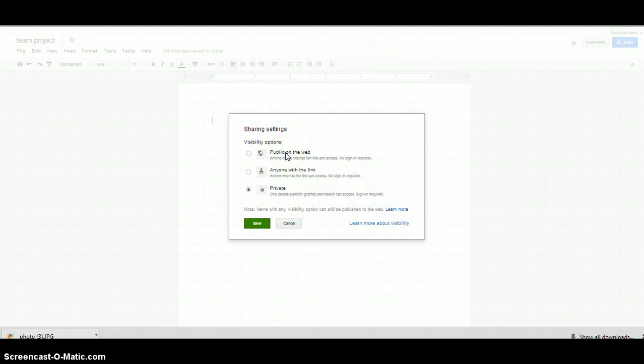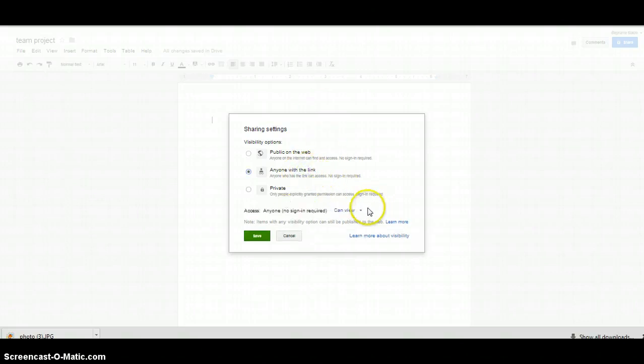I could make this public on the web, which means anyone can see it. It would be searchable by Google. I can make this anyone with the link, therefore it's not searchable by Google, but anyone who has the link has access to it, which is usually the way that I like to go with my document.